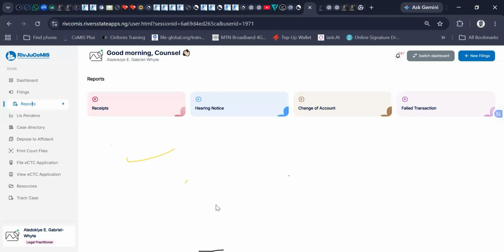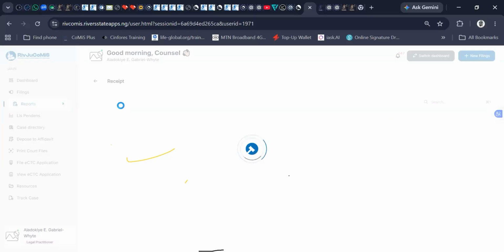Okay, so the first one, which is receipts, is where you will see every payment receipt you've made on the platform. Any payment you do on the platform, if you want to get the receipts, maybe in the future, you can come to receipts here. Let me click on it to show us.